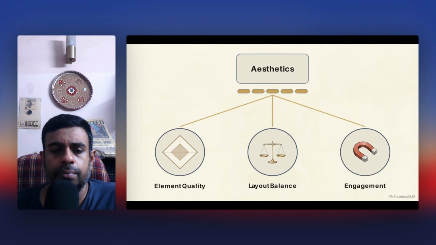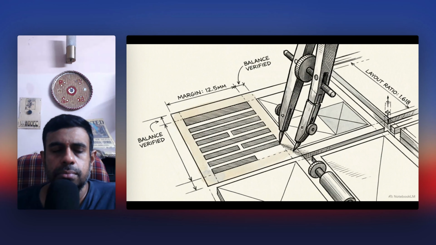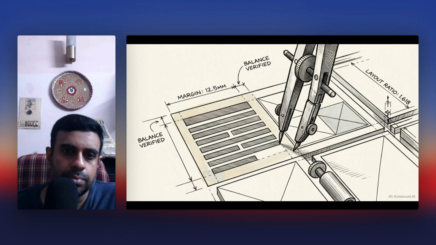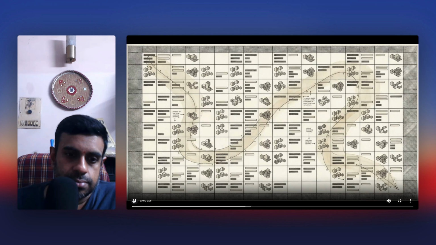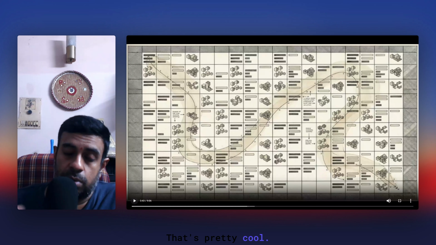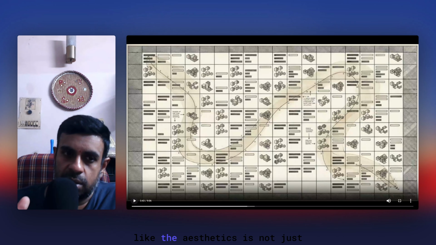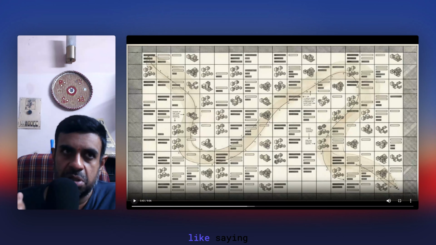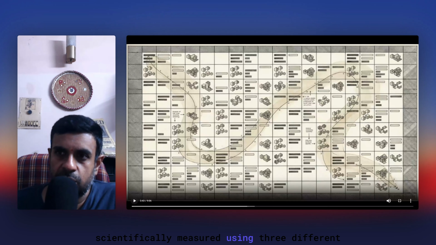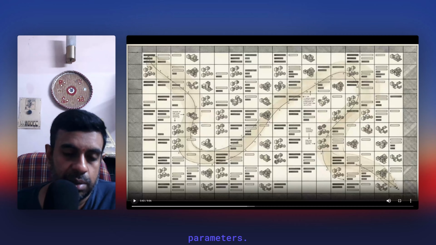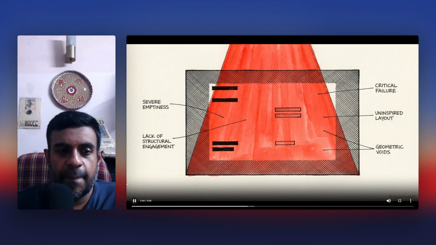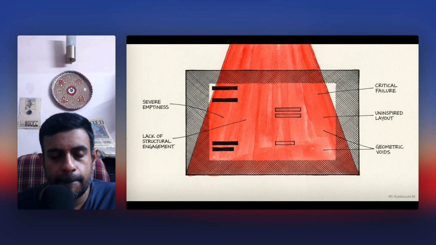The aesthetic score is split into element quality, layout balance, and engagement. It measures the spacing of text and graphics, checking for visual harmony and ensuring there are no inferential leaps required to navigate the slide. That's pretty cool. It's quite amazing to see that the aesthetics is not just someone saying okay, or just giving a number, but is very scientifically measured using three different parameters. That's really nice.